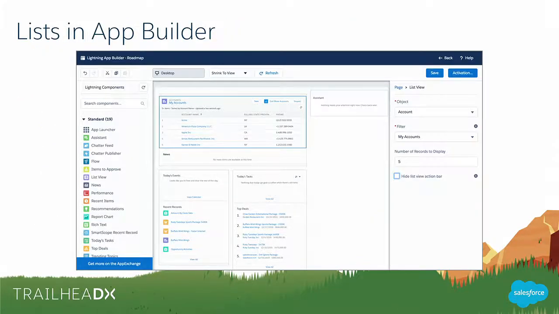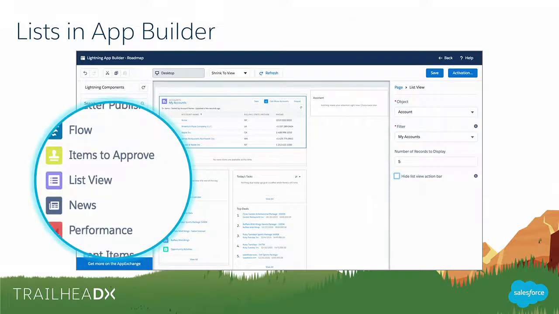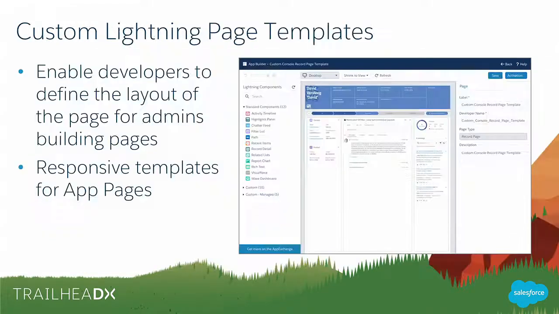So in the app builder, we talked about the lists. You can see here there, basically the list view component replaces the filter list component. When you add it to your page, if it's on a wider region in a desktop form factor, you'll get the full list view manager. So I think that's going to be pretty cool coming in the winter release.